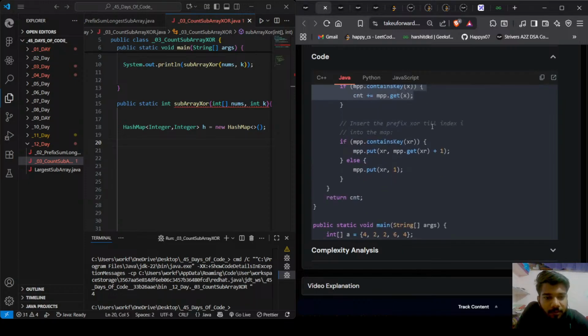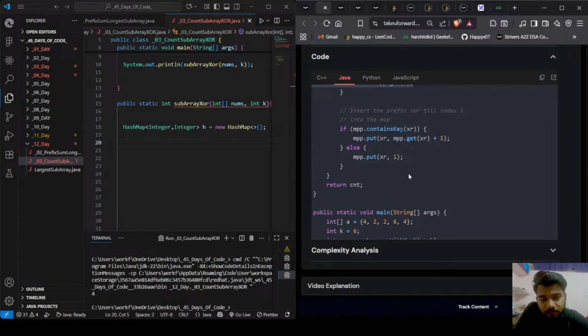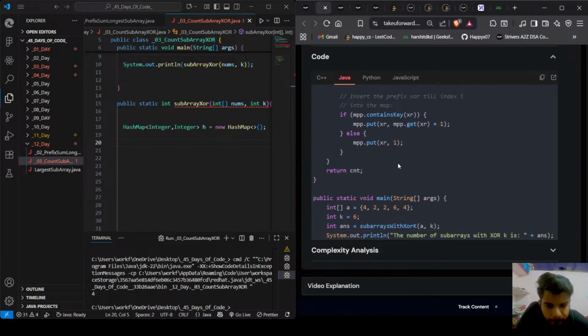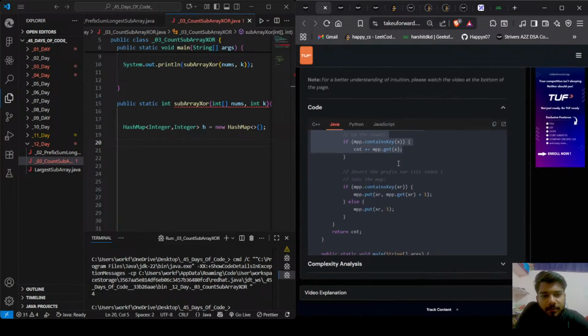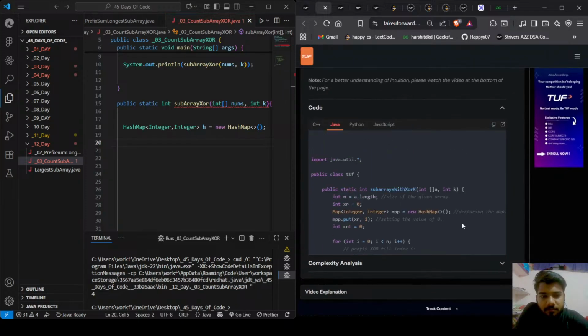Then insert the prefix XOR till index I into the map. So if map contains the XOR, then map put XOR comma map get XOR plus 1. Okay, the frequency of XOR will increase. Otherwise put XOR comma 1. Let's take help from ChatGPT.